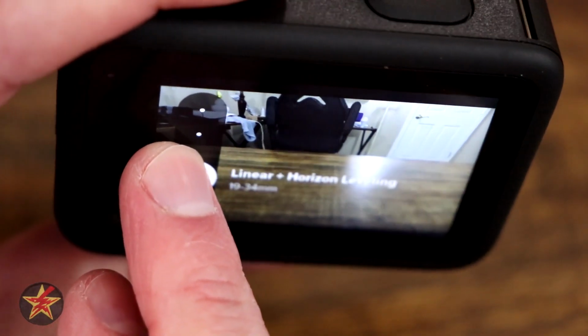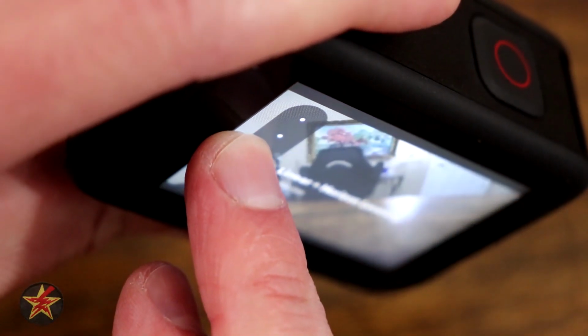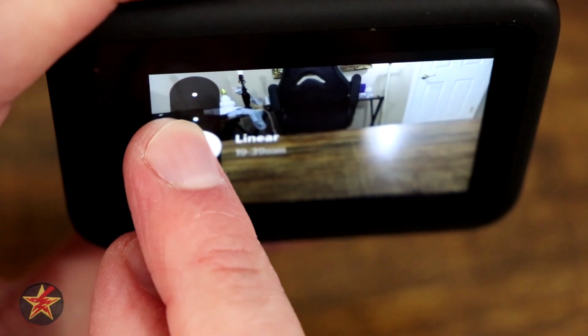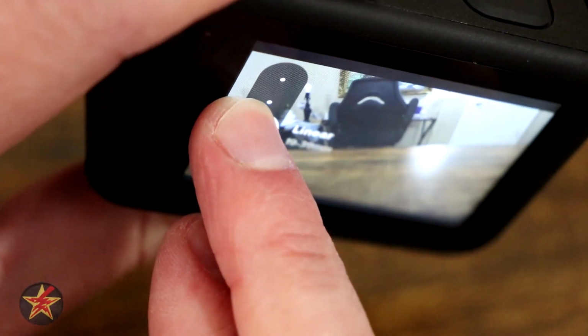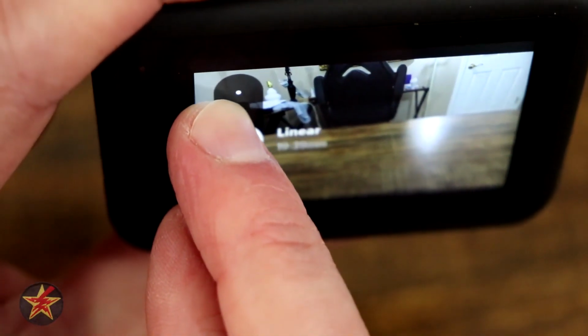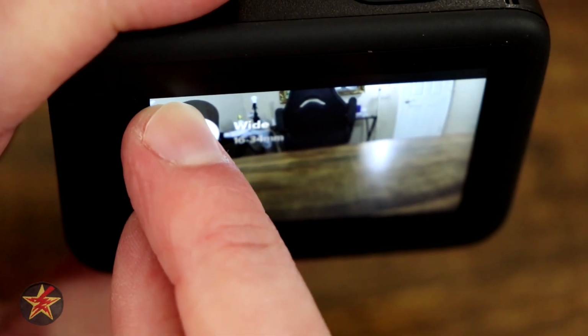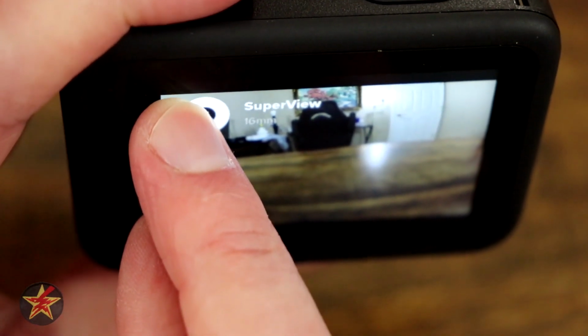Here's what I had it originally. So that's linear with horizon lock. So I can tilt this, and really it's not going to do anything until I get to almost here before it starts tilting the horizon. Go up to linear. So that's wider screen but doesn't have the horizon lock. And we're going to go up to wide so you see more of what's going on in the background there. And then super wide, you really see everything that's going on over on that side.